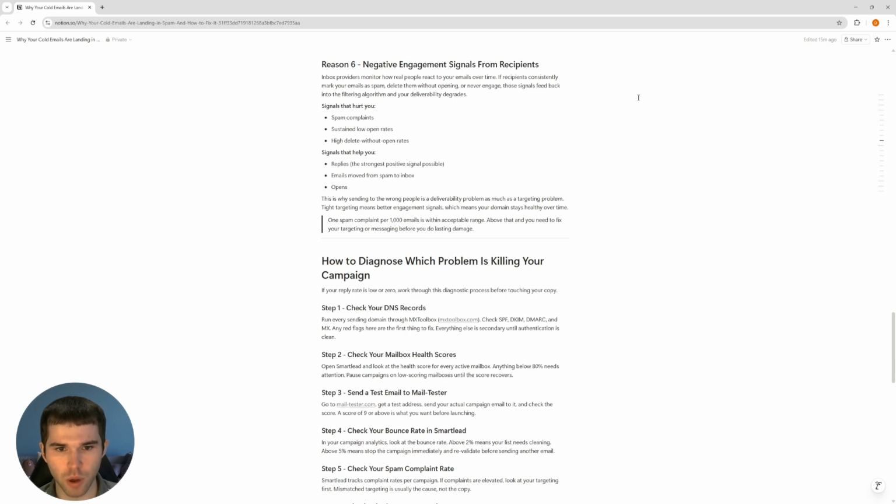Tight targeting means better engagement signals, which means your domain stays healthy over time. One spam complaint per 1,000 emails is within acceptable range. Above that, and you need to fix your targeting or messaging before you do lasting damage.